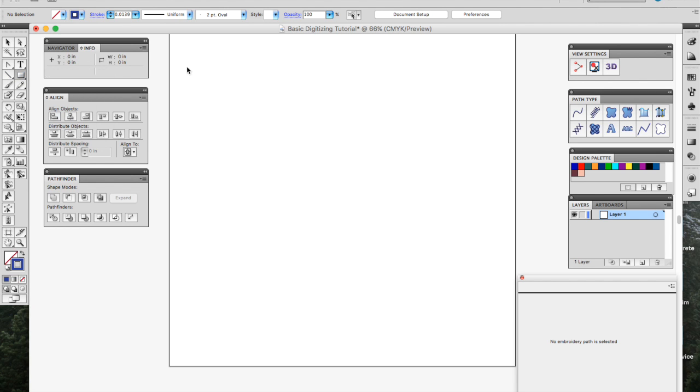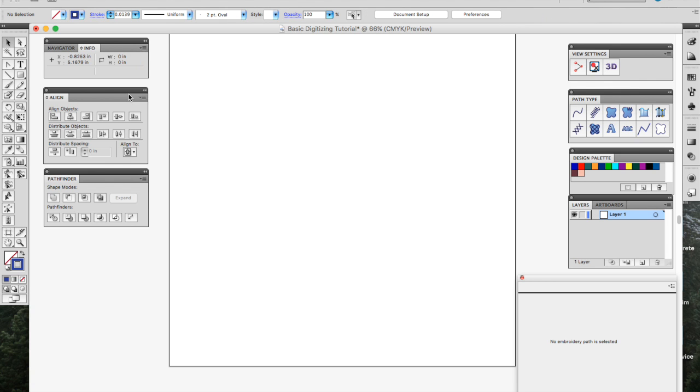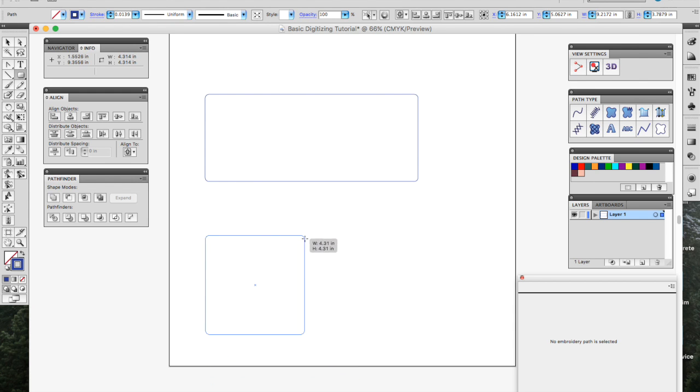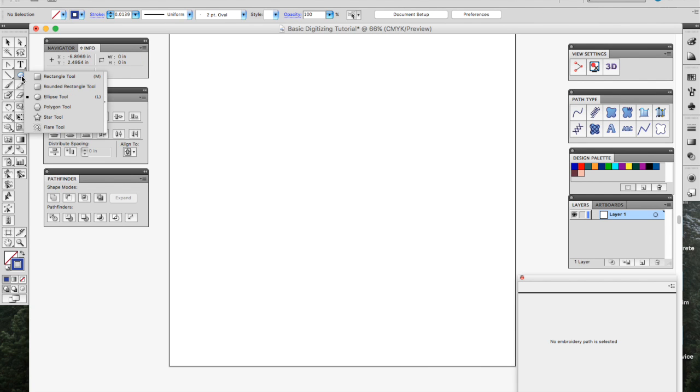Rectangle tool, okay, this makes rectangles. Obviously, if you hold down shift, it makes squares. Rounded rectangle, same thing. If you hold down shift, it makes it more proportional. Ellipse makes ovals or ellipses. If you hold down shift, it makes circles. All of these shapes work the same way. Yeah, so you'll use those at your own discretion. These here I don't really use when it comes to the work we do.